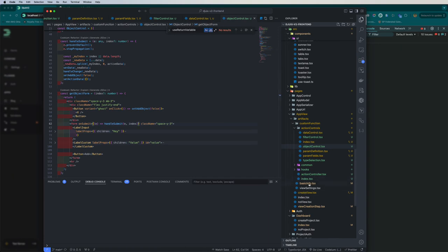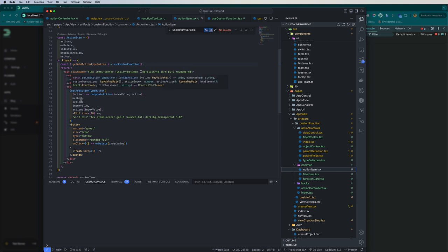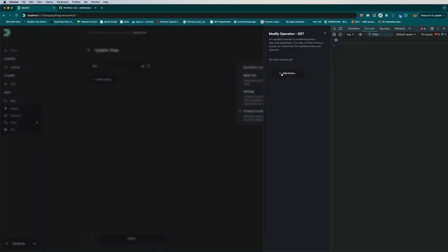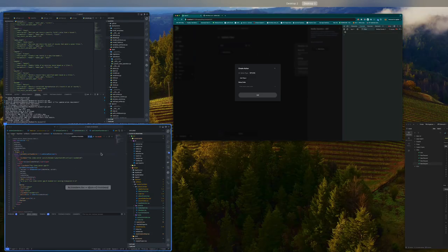Because I'm saying now that action controller. So these are the action items, which is cool. Then the action item. So we are having everything within a box. So let's see what could have made this be in a form. So a return. One. It's not in a form. Let's check. This is param definition. This is the status code. Yeah, it's certainly not in a form.